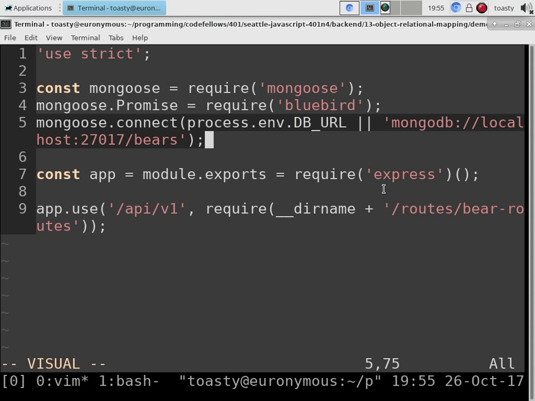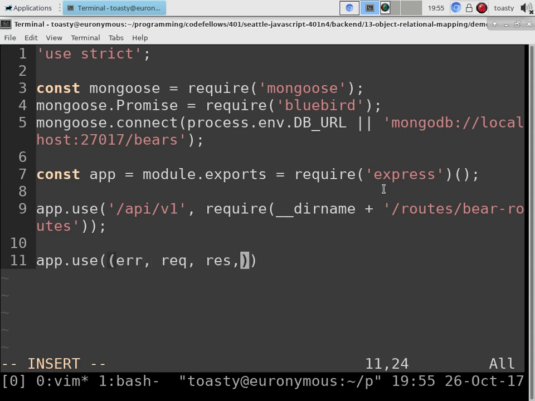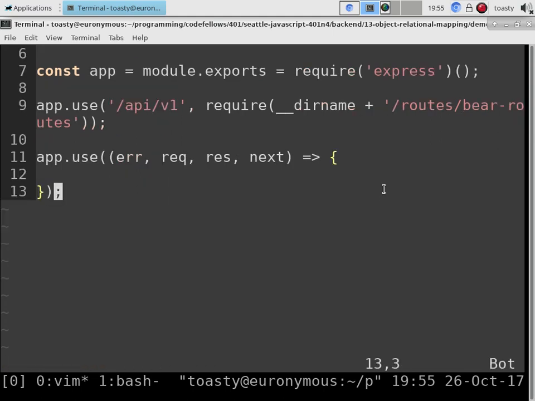And then we'll send in a bear, and then we'll take a look at what it does in the database. The other piece we need, to get this off the ground, is our error handling piece of middleware, which gives us err, req, res, and next. Remember, this has to have an arity of 4. Your error handling is always going to have an arity of 4, and it should always be the last route in your server.